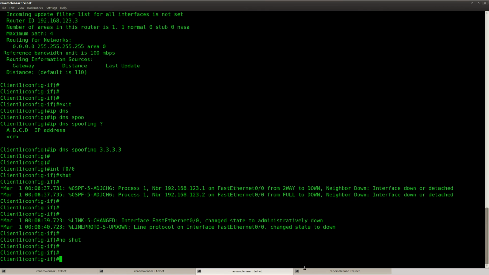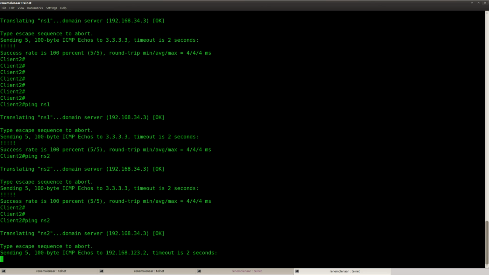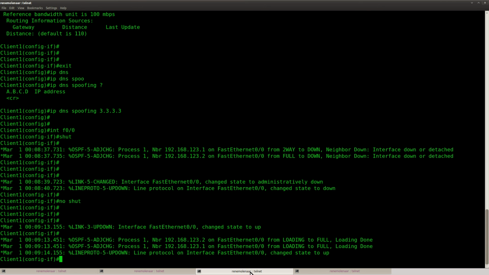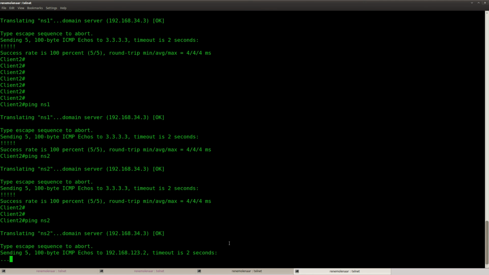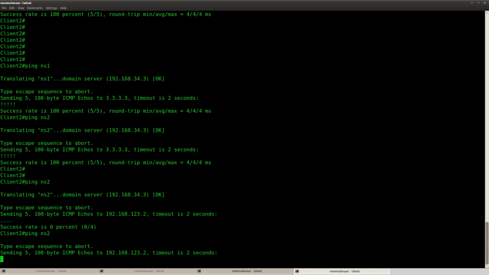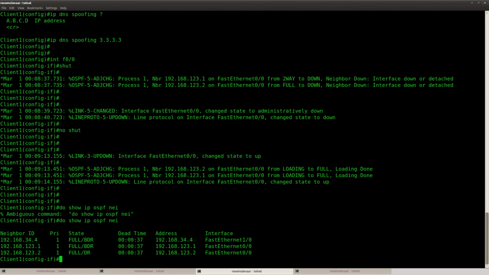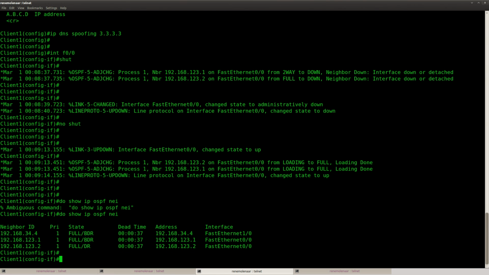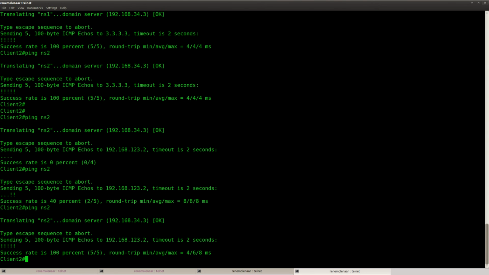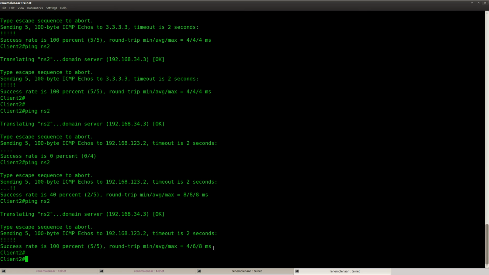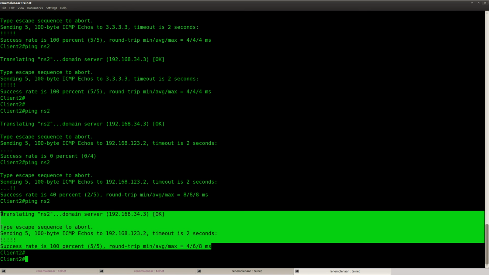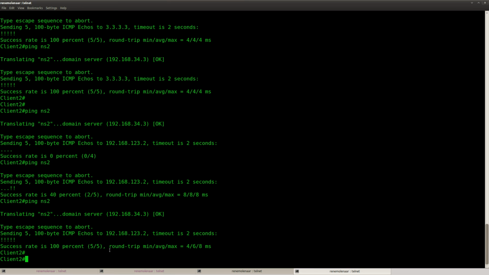And when I do a no shut, it might take a while because OSPF is still busy, I think. Now it's up. There we go. Now you can see it's working again and that I'm getting the actual IP address of the DNS server. So that's the DNS spoofing feature.